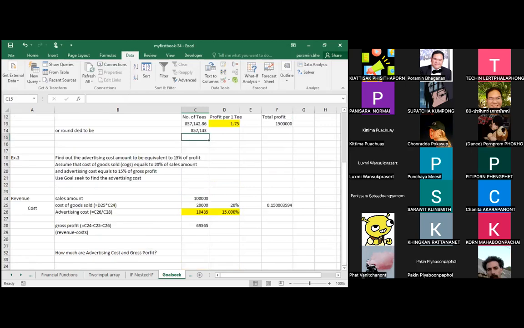By the way, in some cases some examples of goal seek might not be as easy as finding the t-shirts profit, because sometimes the way to formulate the function, the calculation, might be a bit complicated and tricky. For example, in example number 3 I told you that in order to find the advertising cost amount, we know that advertising cost is 15% of the profit.